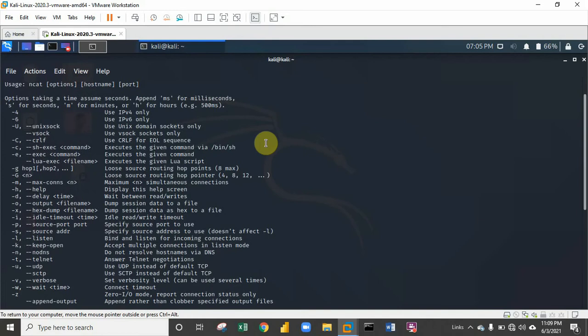Today we'll be discussing two of the most used network administrative and ethical hacking tools, Netcat and NCAT. These two tools are often referred to as the Swiss Army knife because of their versatility in network administration. Netcat, most of the time abbreviated as NC, was created by Hobbit in the year 1996. On the other hand, NCAT was created by Nmap as part of the Nmap project.